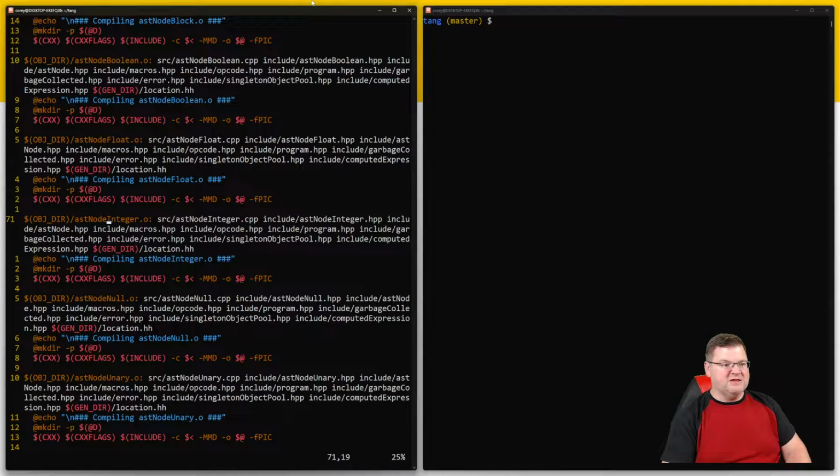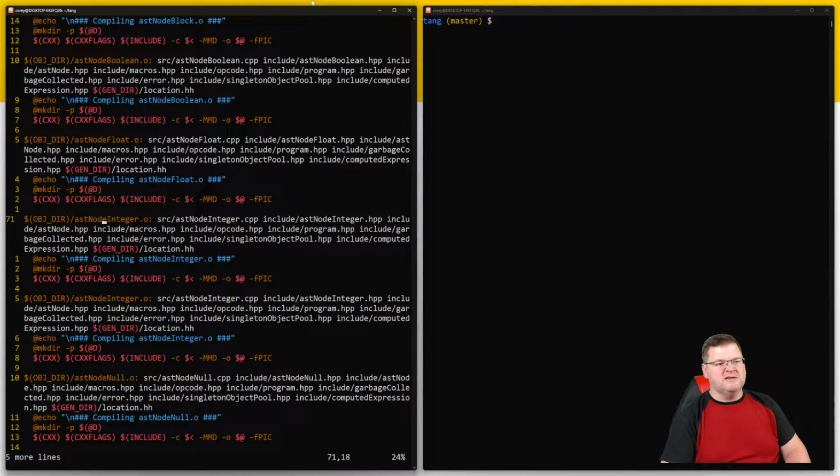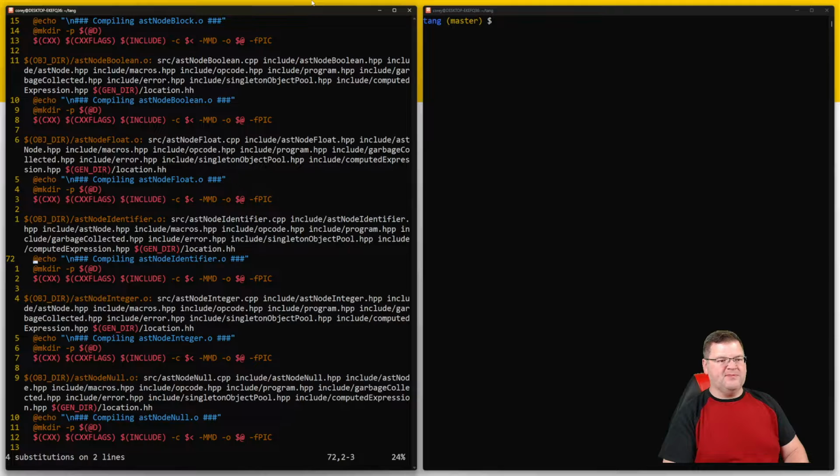AST node integer. Let's copy this, and we need to do it this way. And hey, it's the same day. I haven't looked up how to do relative ranges yet. I'm sorry. So 71 and 72, we're going to substitute integer for identifier. There. We've got it. Those two lines.